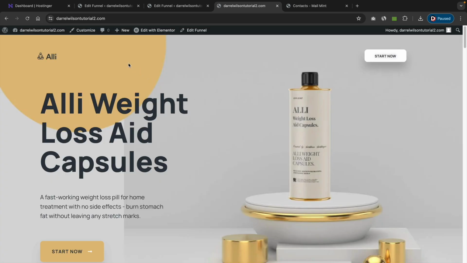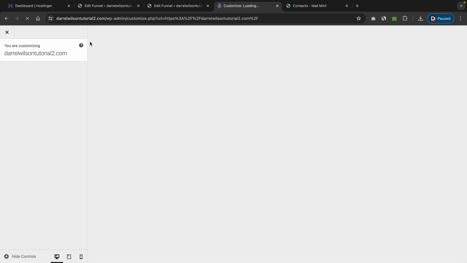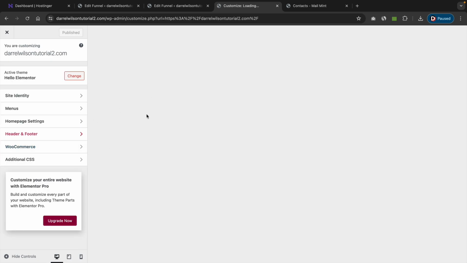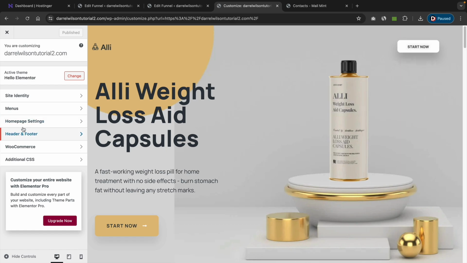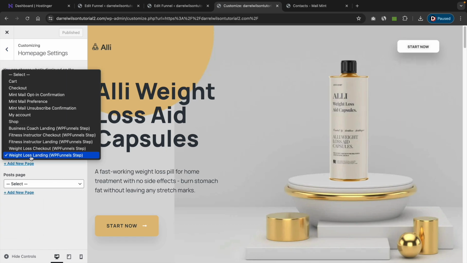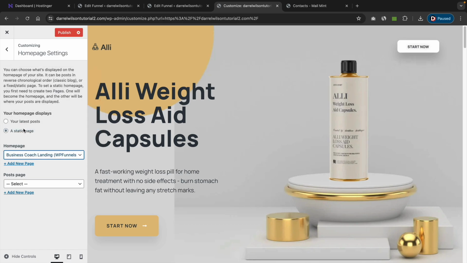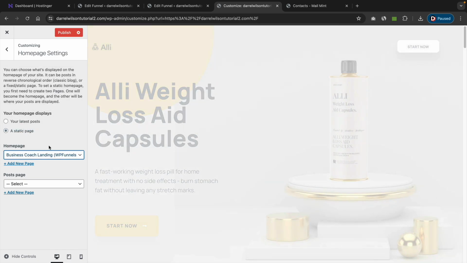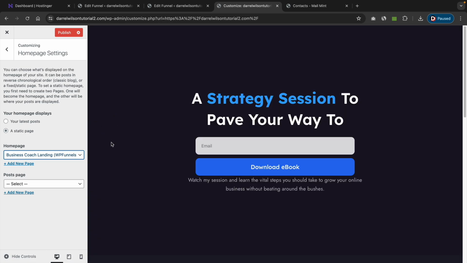Okay, so we're back over here on our website, and now let's apply this new funnel. So let's say you guys are running some TikTok campaign where you want people to sign up for a giveaway or something like that, and you want them to sign up on your website. Over here under the homepage settings, we'll change this to, I think it was the business coach landing. I think that was it, right? Yep, there it is. Okay, and then we'll just publish this. And then we'll go ahead and close it.